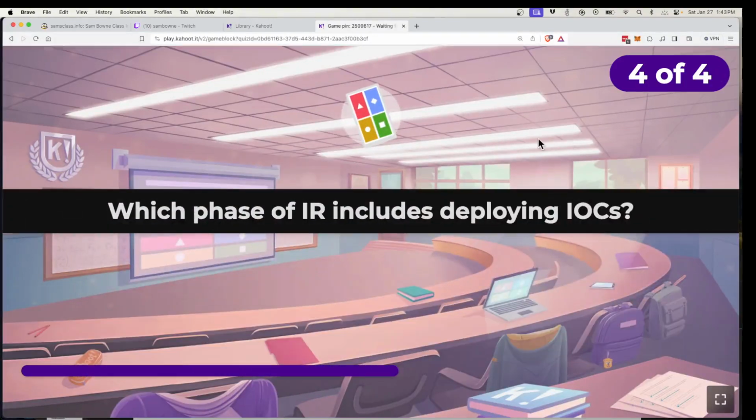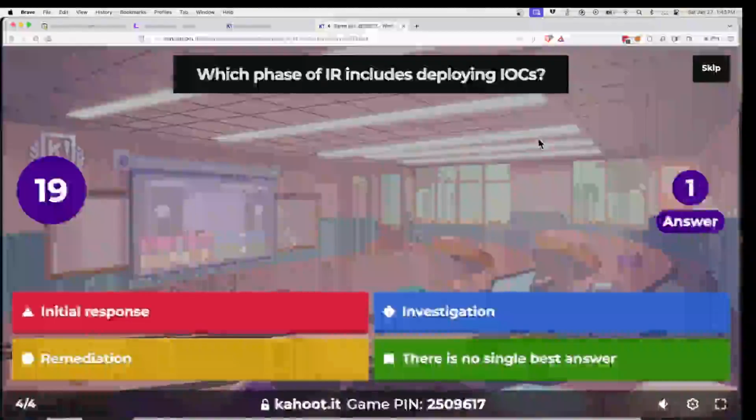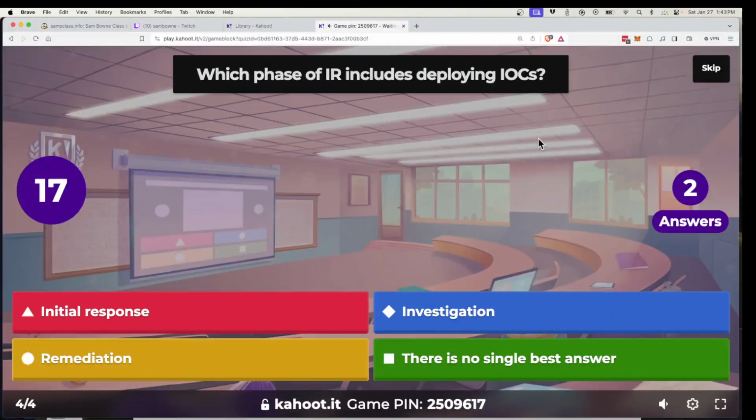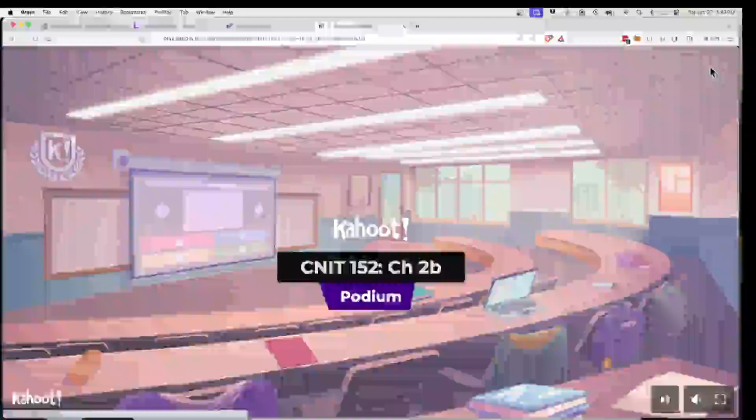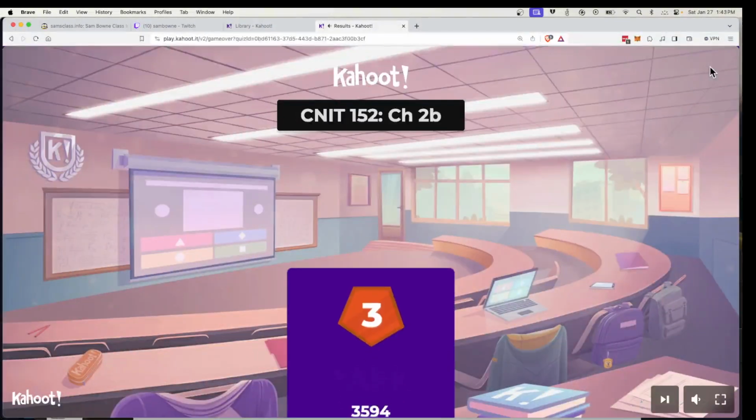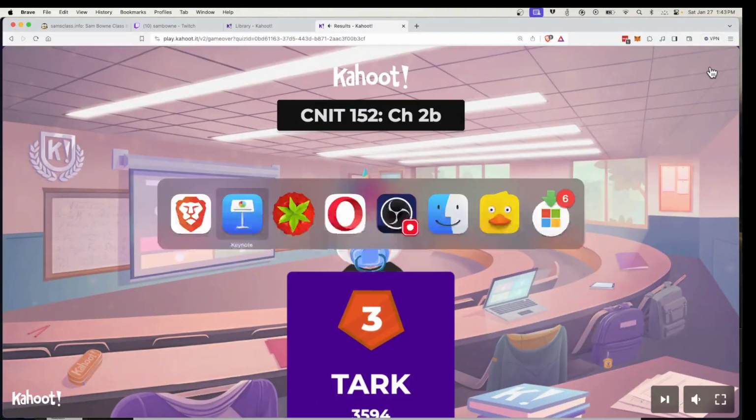All right, and what phase includes deploying IOCs? That's investigation. You find some indicators of compromise and you deploy them by running a process to see which machines have these indicators of compromise. And then you investigate those machines further to find more indicators of compromise. All right.